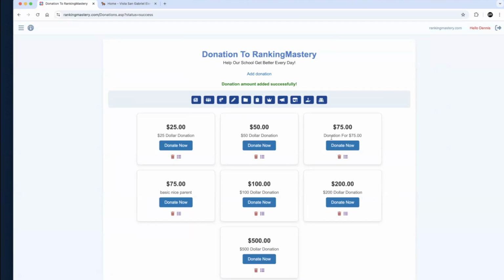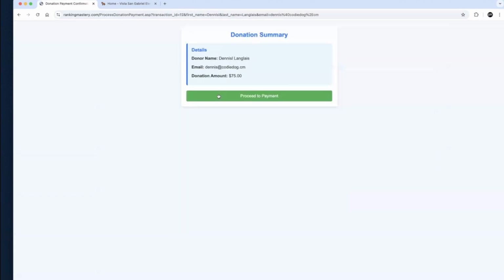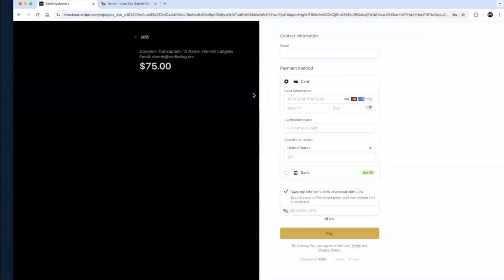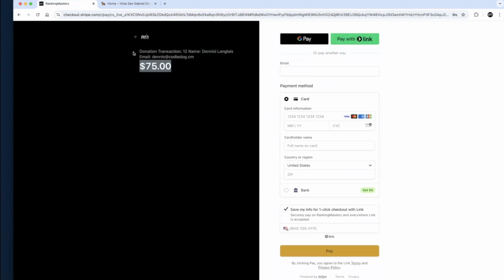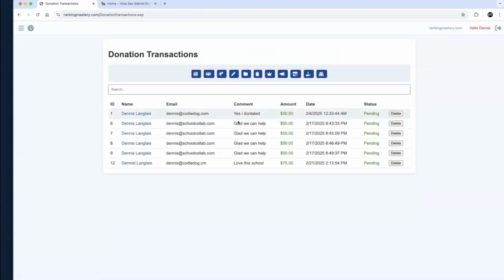You click on that, literally right now, and I put, Dennis Langley, email address, and love this school. Check out, shows me what I'm getting, proceed to pay. It'll send them an email transaction of what it is. They pay, and then it goes into your system. And you can see who's donated here: the comments, how much they donated, what date they did. If it's processed and paid, it'll show paid. So I'm not going to pay myself, but as simple as it gets there.